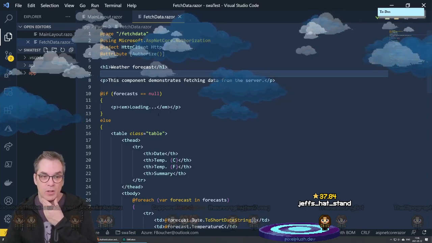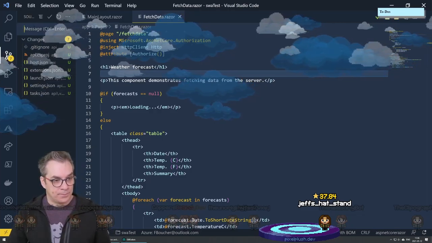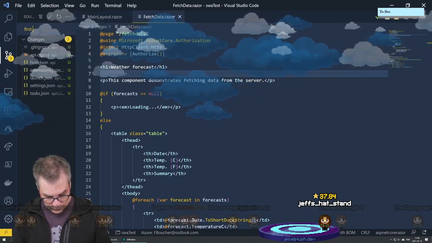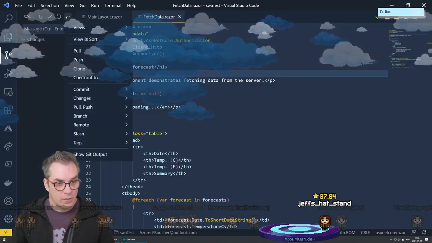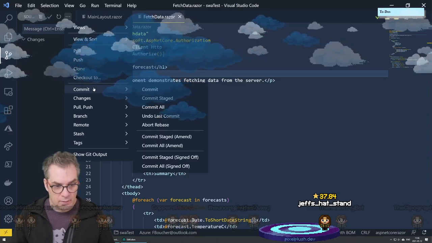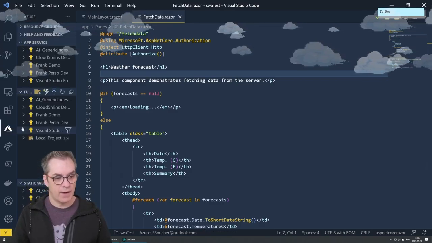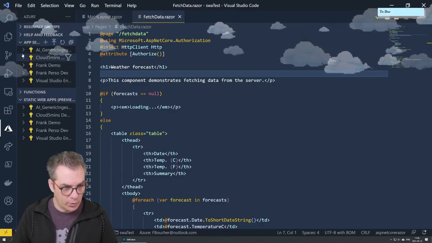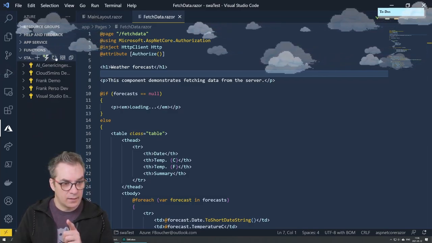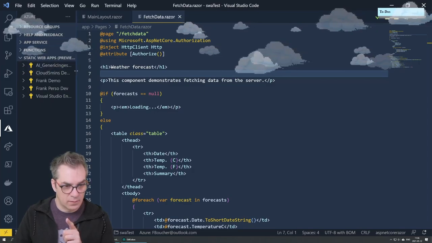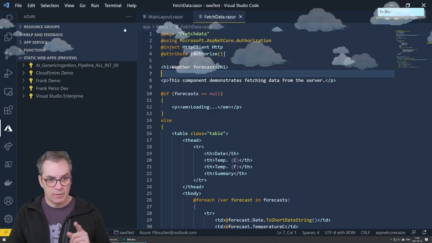Let's try to deploy it. Oh, we need to push it. First draft. Push it. Oh no. So let's do this. Apparently, if I have the code, I will be able to push it from here. So I say create. Create a static web app in Frank Demo Dev.